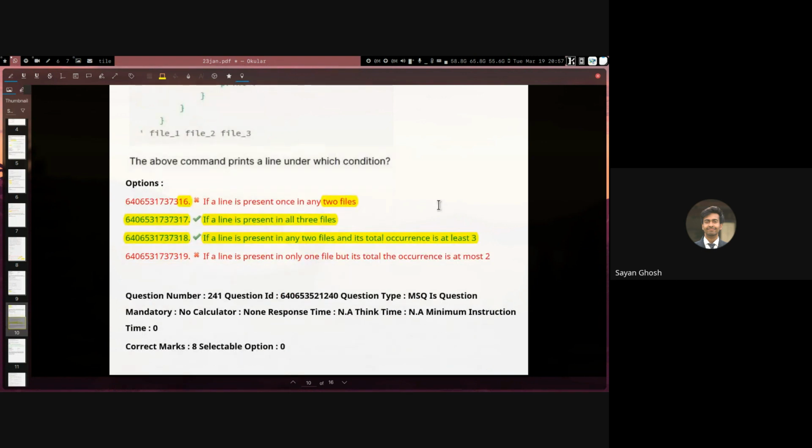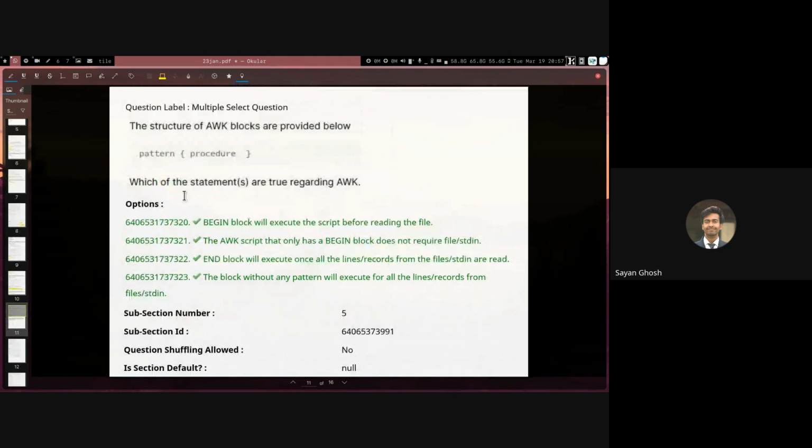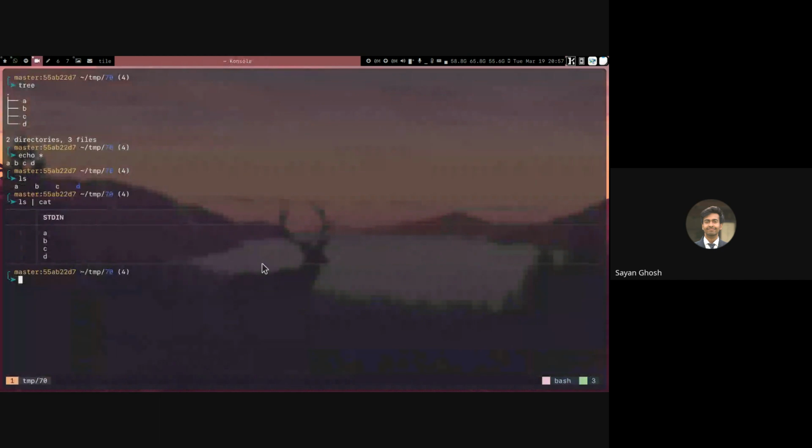Okay. So let's move on to the next one. This is like a basic theory based question. We are given how awk works, and we are asked which of these statements are true regarding awk. The first is the begin block will execute the script before reading the file. That is true. Before even the first line is read, the begin block is executed. The second option is the awk script that only has a begin block does not require a file or stdin. This is true. So let us see that.